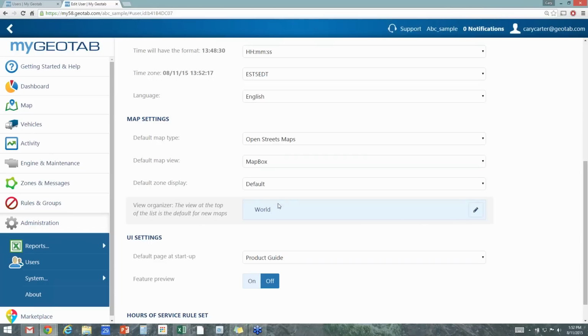All right, something down here I talked about before. If I take a look right now my map settings for the default are just set for world. That doesn't give me a whole lot of options here.